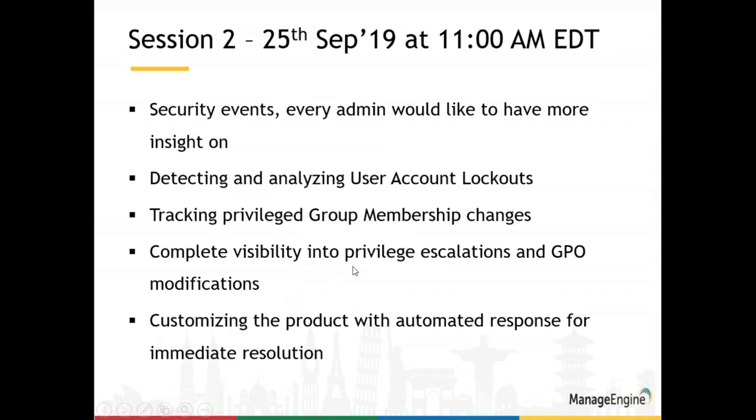So we're going to talk about the top security events that every admin would like to have an insight on, or should be having an insight on. And your admin's biggest pain, frequent account lockouts. Like every domain has that. So we're going to see how ADAudit Plus can help you in tracking down or drilling down account lockout scenarios. And talking about privilege escalation, we're going to see mostly all the possibilities, how a privilege can be escalated within a domain, and how ADAudit Plus can help you with that.